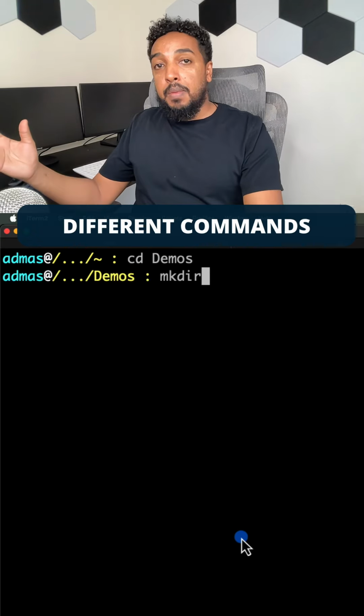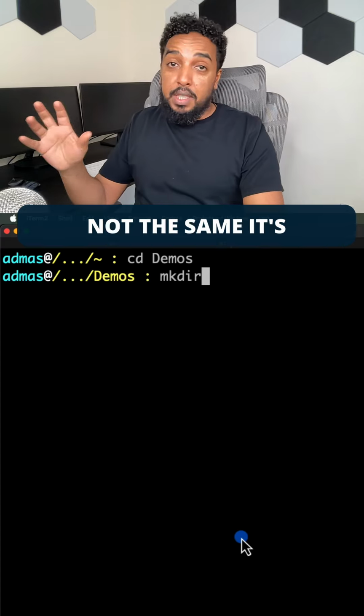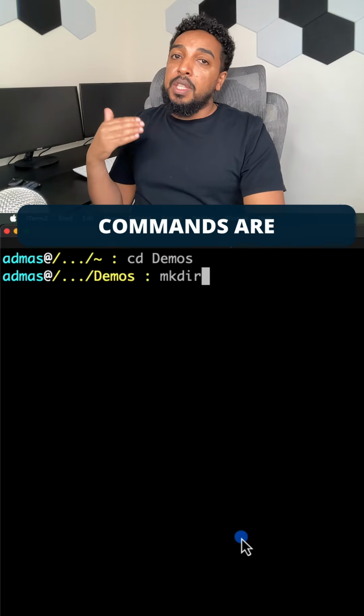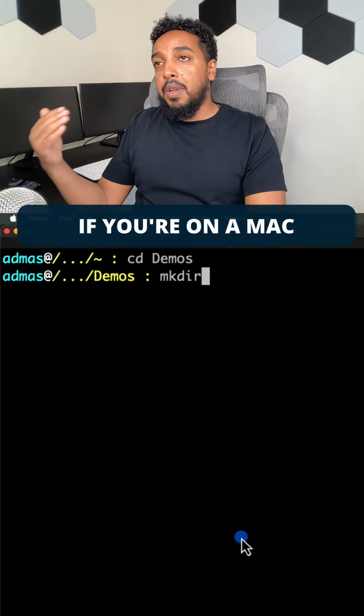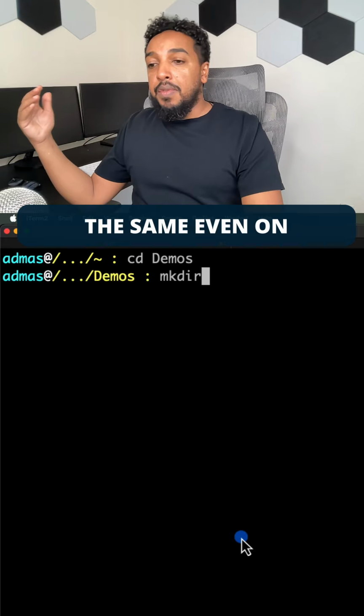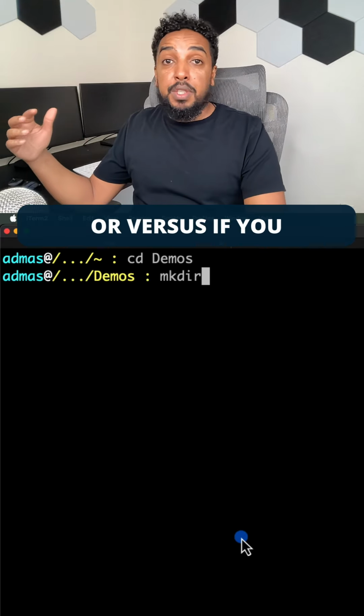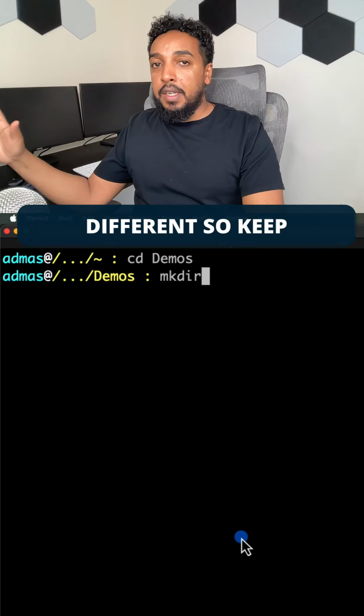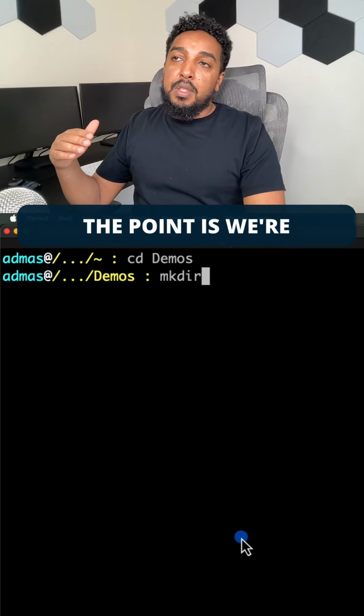On Windows, you have different commands. That's the thing. Every terminal is not the same. It's actually an application that's running. So the commands are different, similar, but different. But if you're on a Mac or Linux, they're the same. Even on Windows, if you're using command prompt versus other terminals like PowerShell, they are different. So keep that in mind. But the point is we're just commanding it.